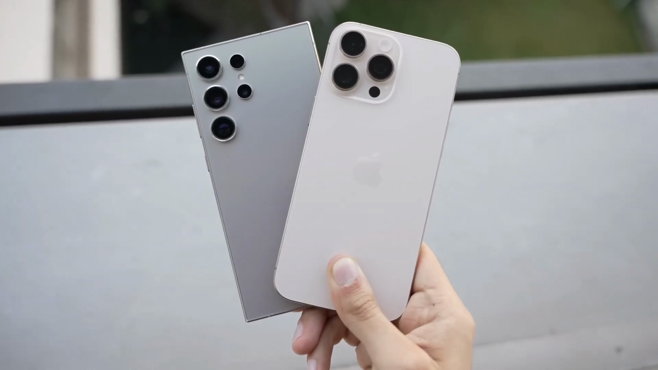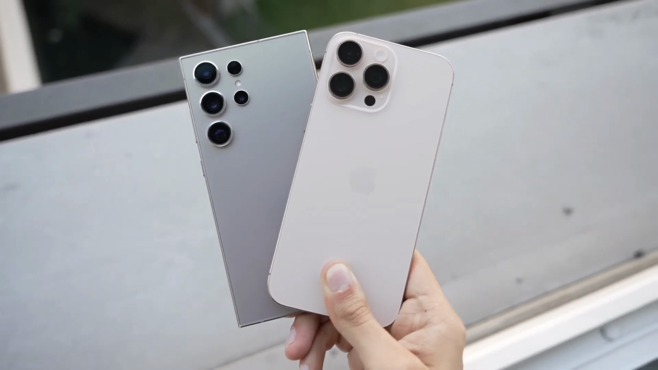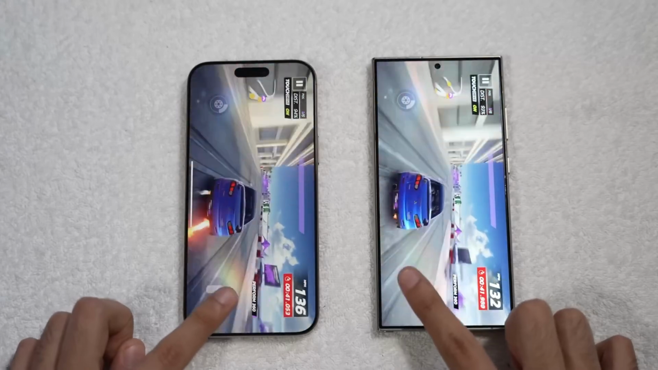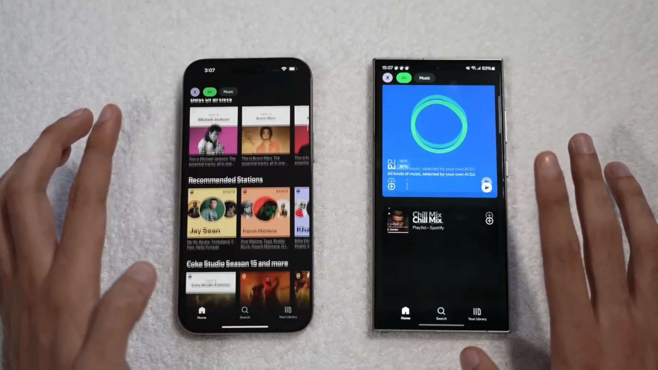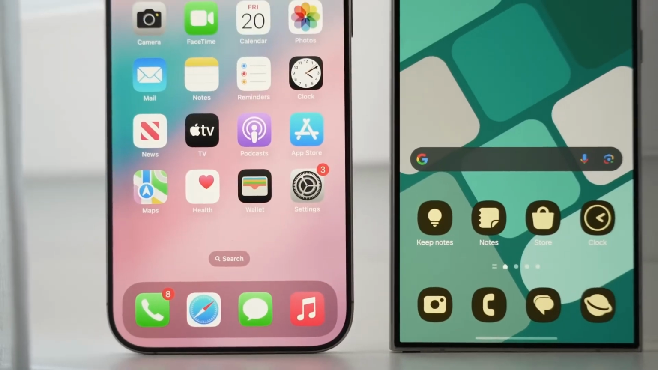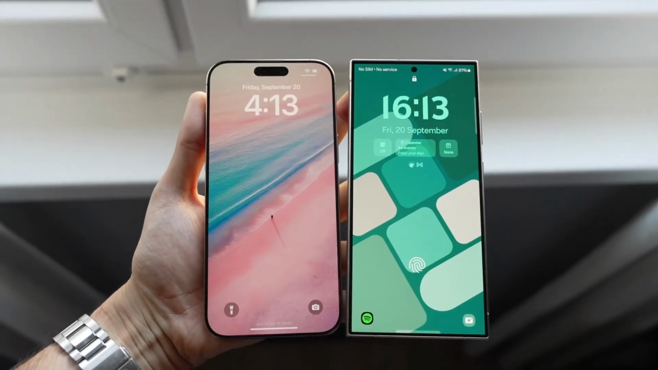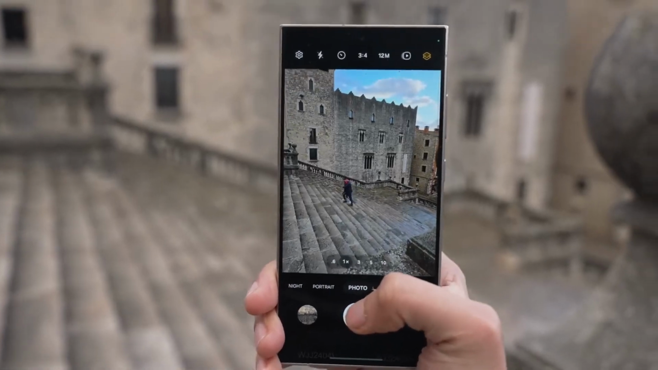The iPhone 16 Pro Max measures 163mm by 77.6mm, while the Galaxy S24 Ultra is slightly shorter, but a bit wider at 162.3mm by 79mm. That extra width allows room for the S Pen, which gives Samsung an edge in productivity.